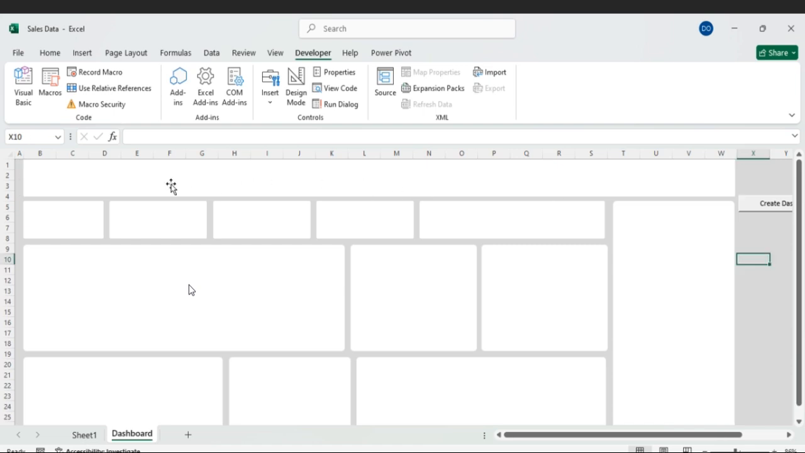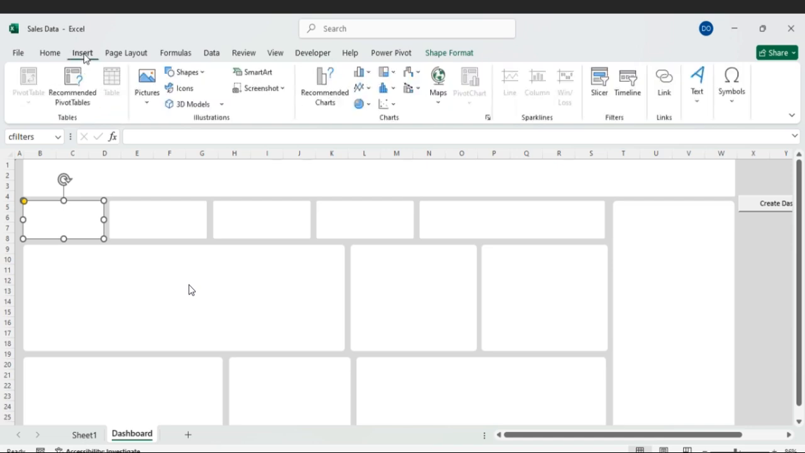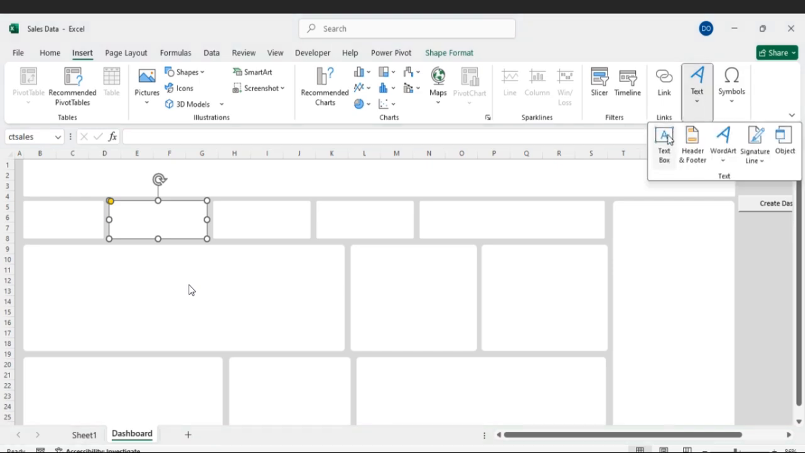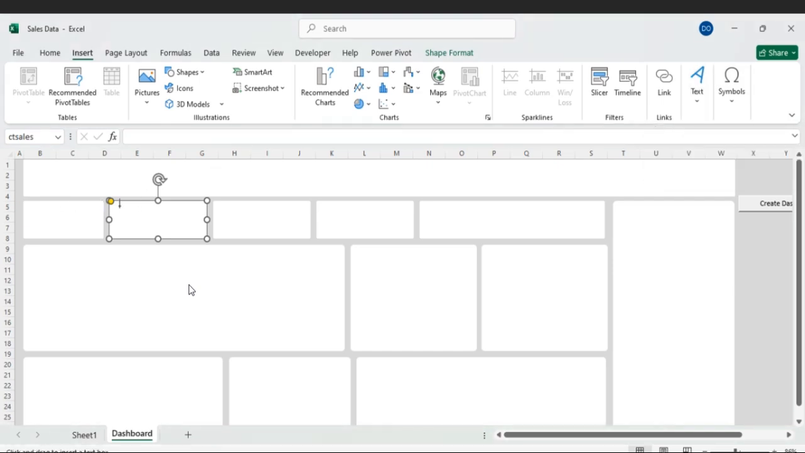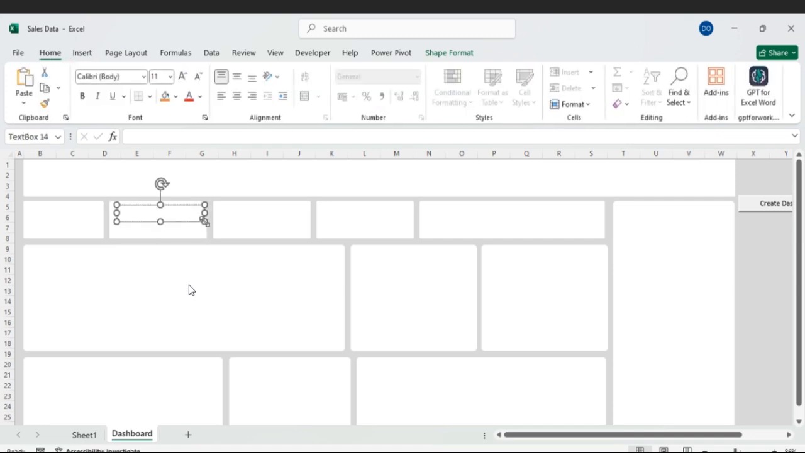Okay, so we are going to add the titles to the key metrics shapes. So go to Insert, then go to text box, then let's put it here. Let's pick the text box again. Let's draw it here. Let's rename it Total Sales. Total Sales. Let's format it.